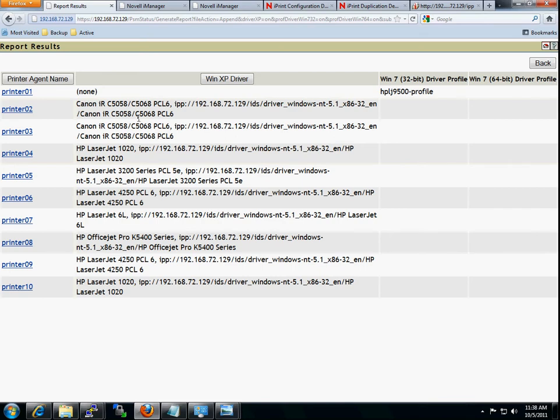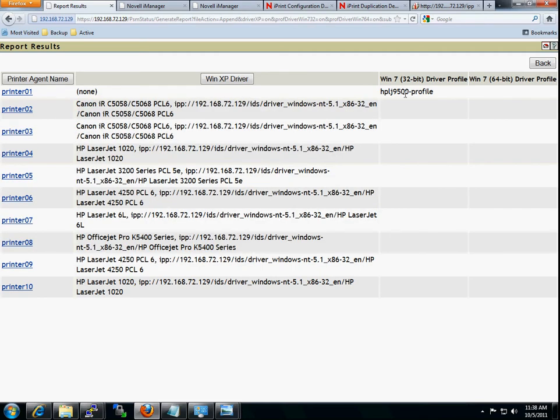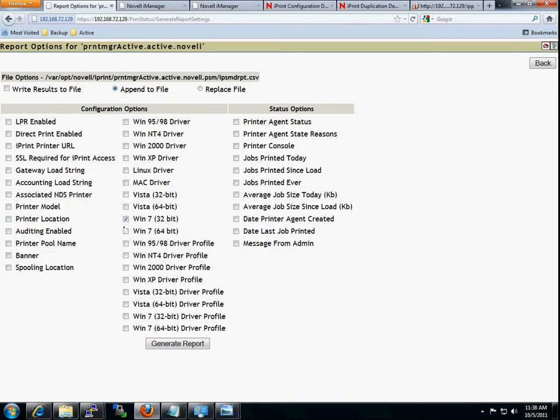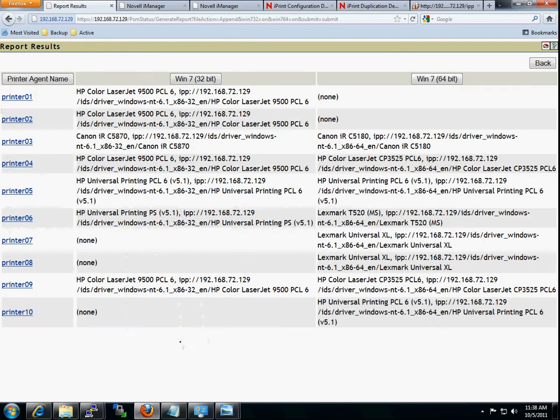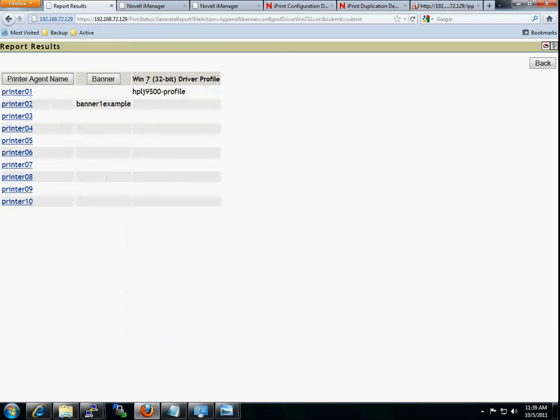Notice I have these Windows XP drivers. Oh, and I did the profile. I do have a profile for Windows 32-bit. I meant to check these up here. Windows 7 and Windows 7 32-bit and 64-bit. Notice some printers I have 32-bit drivers associated, others I have 64-bit drivers associated. I have a banner created and associated to a printer, and I'll show that profile again. So notice printer 1 has the profile and printer 2 has the banner.